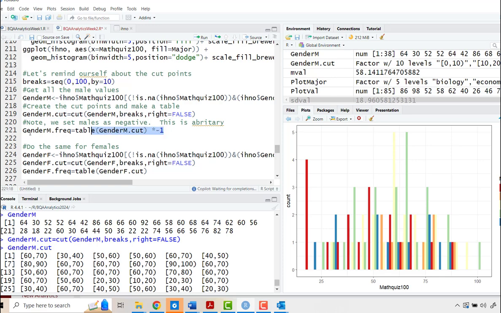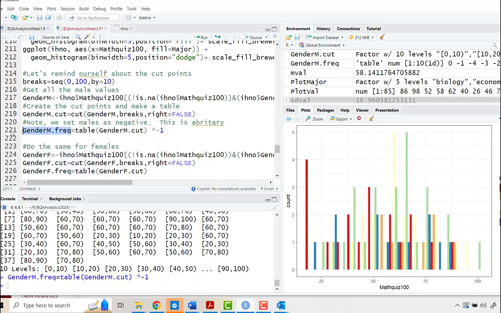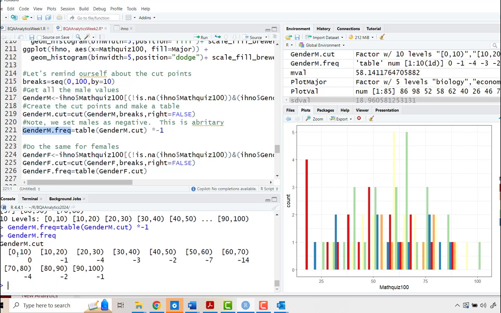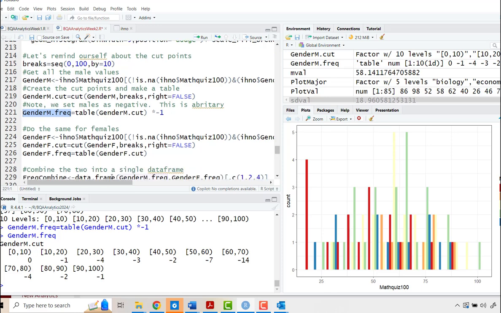And we're now just going to put this into a table and count it. And we get the counts for each of the ranges of exam scores. Now notice I've made these negative. That's not anything mathematical. It's purely because I'm going to do a graph with male and female and I want the males on one side, so I multiply everything by -1. I do exactly the same thing for the females, but I don't multiply it by -1.